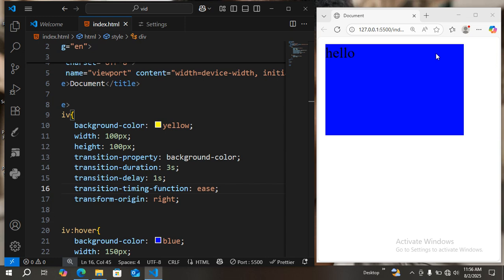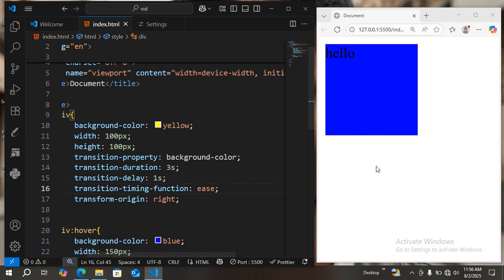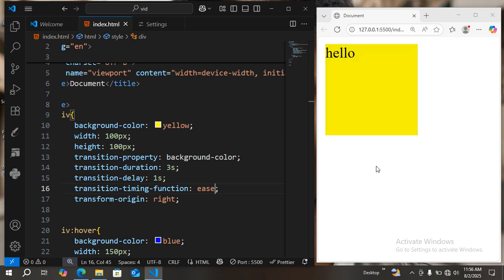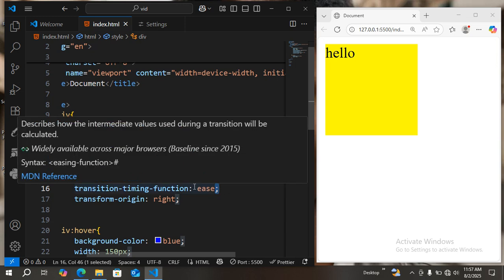So we have seen how we can apply multiple transitions. We have a lot of timing functions. There is another one which is called keyframe-based. The ease creates a slow start, a fast middle, and a slow end. That is the ease. The ease in, the start is always slow. And the ease out, the end is always slow.